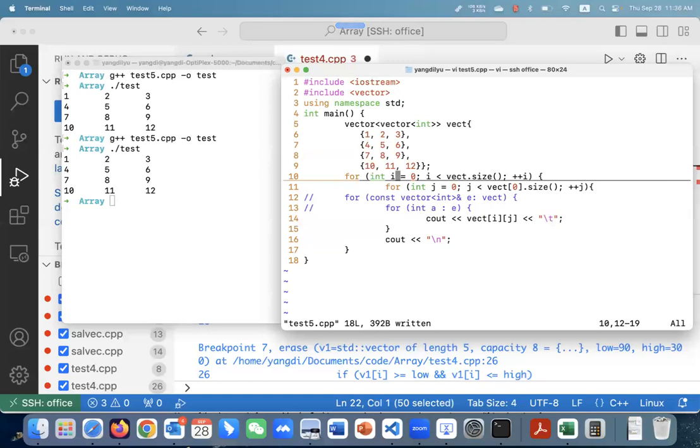Yes. So if the size of each vector is not the same, we just need to change VC0 to VCI. Correct? That's actually a better way, right? In this case, you don't need to care about whether these sizes are the same or different.